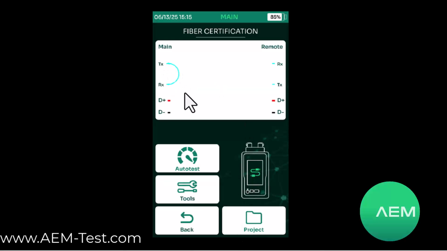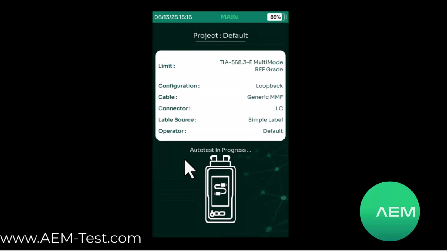So I've got a loopback adapter on the far end. I've already done my test setup. I've already done my set reference. And we are ready to go ahead and test. So we've got a loopback at the far end. I've got my NSA set up and ready to test. I'm going to hit auto test.